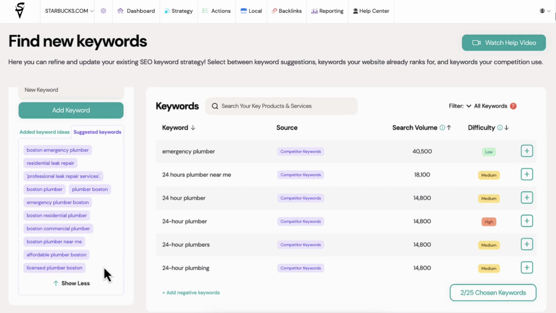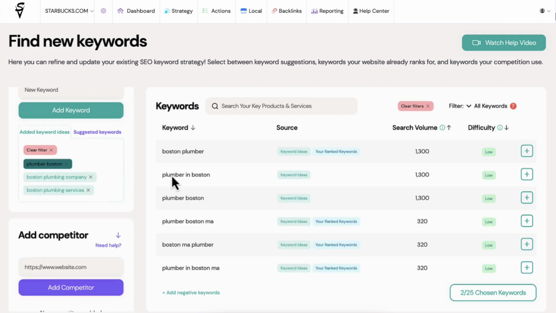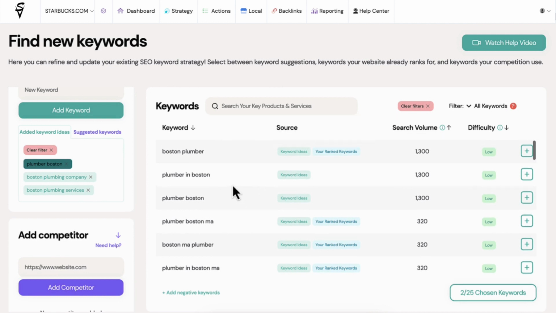So the business that we've added into here is a plumbing company in Boston, Massachusetts. So if we have a look down here, it's all really relevant, but the one that kind of sticks out to me as the most relevant is Plumber Boston. Let's add that in. So if we click Plumber Boston, what we'll see now is that over here in this right-hand table, there's going to be lots of keywords that we can look through: the keyword itself, Boston Plumber.